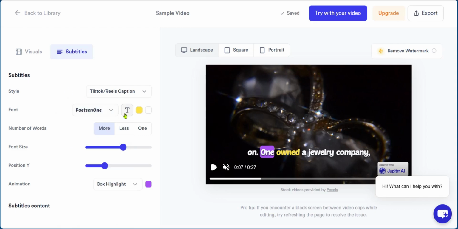Now, if you want everything to be capitalized, you can click on this button right here, and this will change your subtitles to all caps. Let's do that and see. Great, so now we have all our text in capital letters.